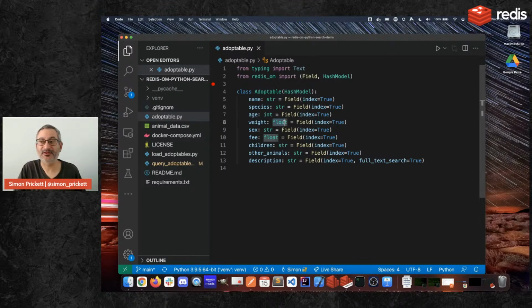Weight is a float because, you know, dogs and cats can weigh 2.4 pounds or 5.8 pounds, but we don't care if they're 3.5 years old. We want that to be a whole number, and so on all the way down. And then we have a little bit of a deviation here. So the description, which is that long free text field, we are saying we want to full text search that. So there are terms in there that we might want to pull out that aren't in the other fields. So here we built a model for these values in RediSearch.